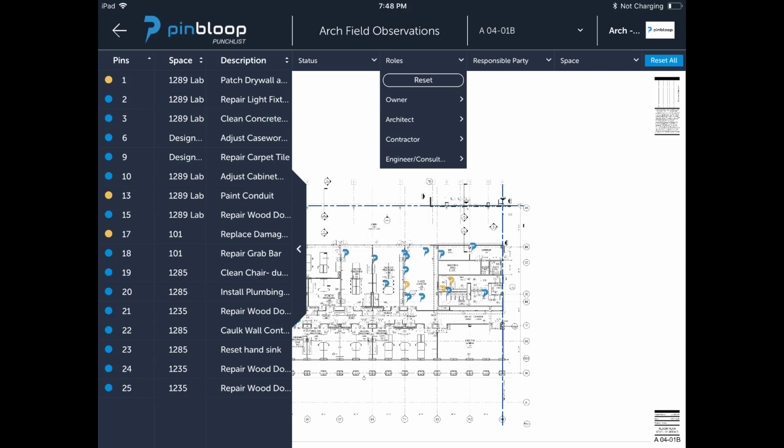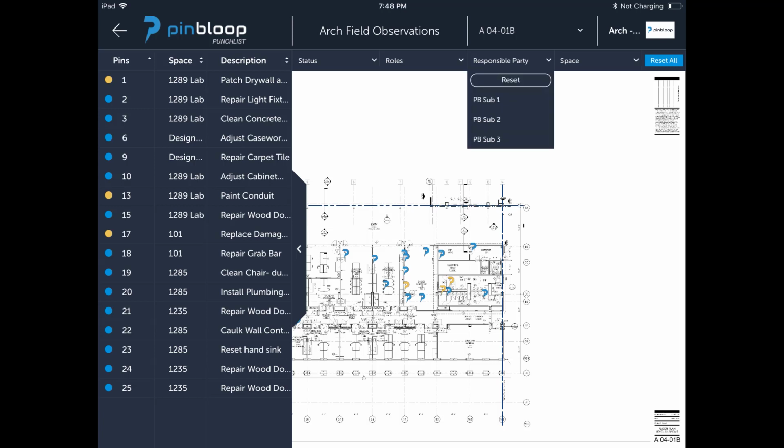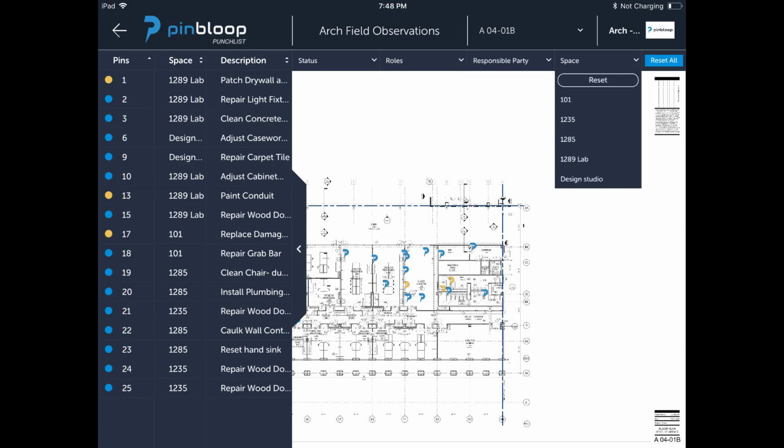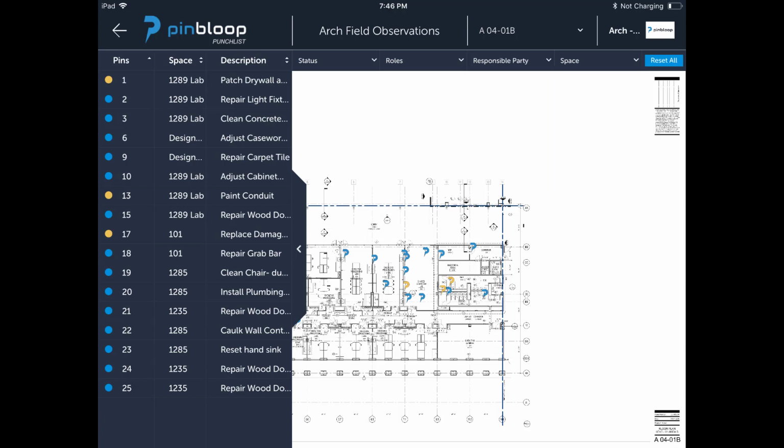Filtering by role allows the user to filter the pins based on their role/user with which they were created. So for example, we can view the pins created by the architect filtered by his name. Filtering by responsible party allows the user to filter the pins based on the party that has been assigned responsible. For example, we can view the pins that the electrical sub is responsible for. Filtering by space allows the user to filter the pins in a particular space. Users can set multiple filters at once. To reset all filters, touch on the Reset Filters button at the top right.